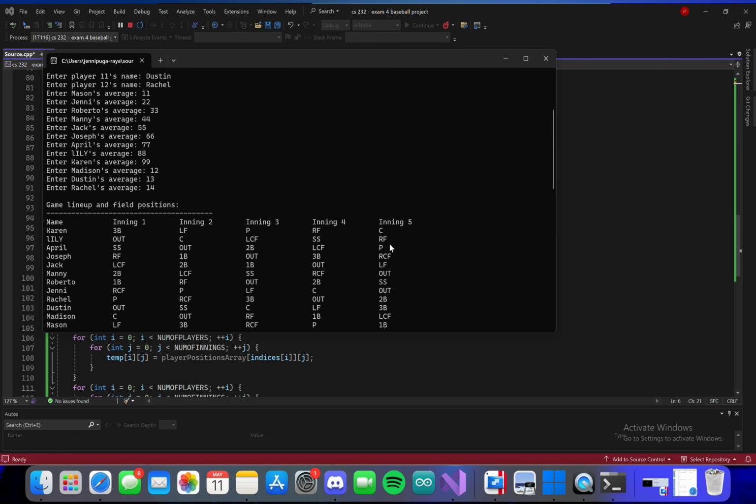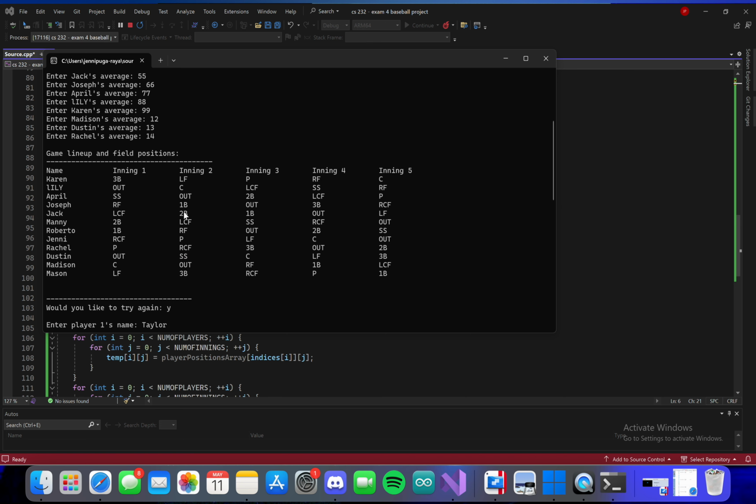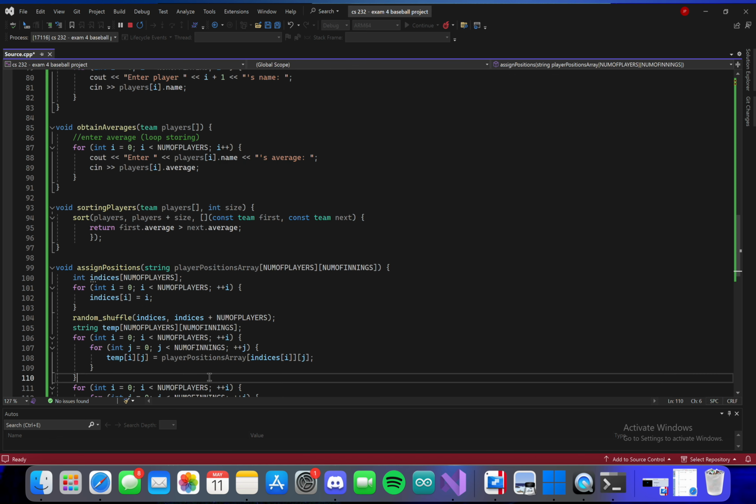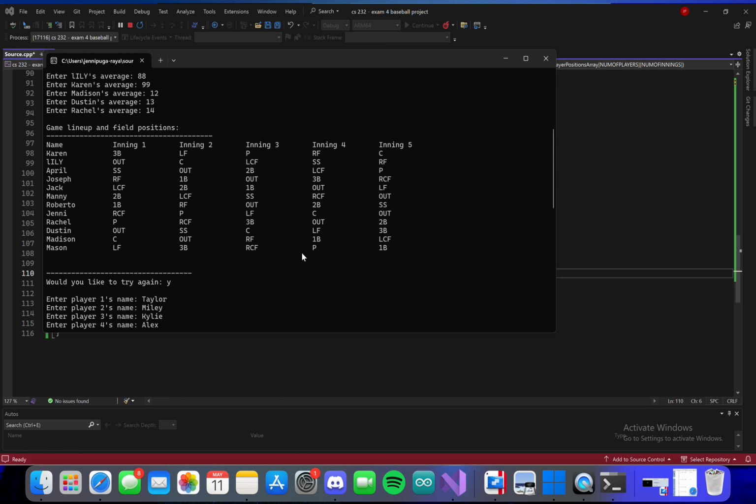Over here for the first one, I've already set it up. I put my names, I put my averages, and then here you can see that nothing repeats down or across. This is just changing the way that the things are set up. So then down here it sets indices, and then it shuffles those indices, it sets them to a temporary array, and then displays that array. And so right here, as we're asking them, it starts inputting it so that there's only 2 outs per inning and everything's already shuffled around.